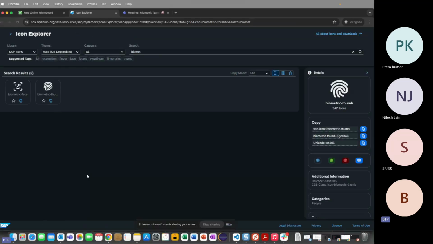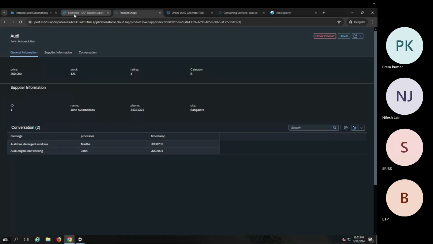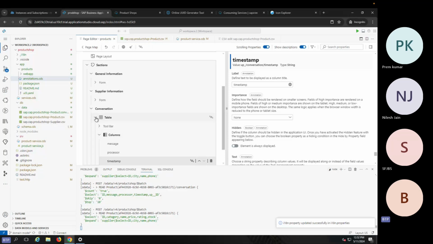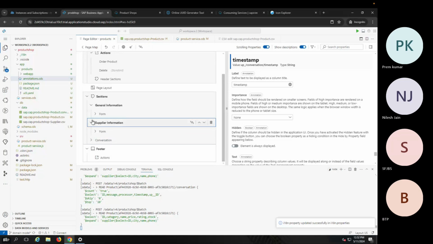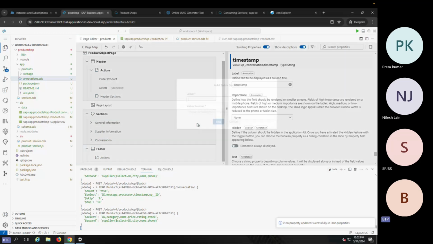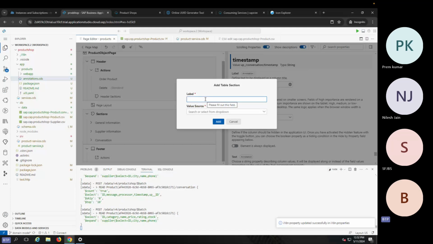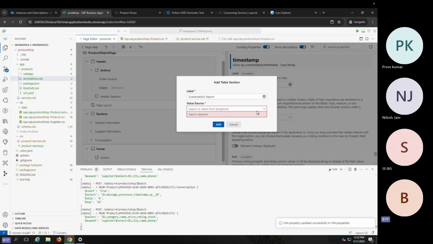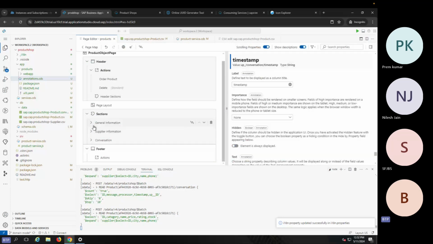Now, let's go and see another thing. We are going to create a new table function again, and we are going to add a section. We are going to create a table function, and we will call it sustainability report. Something like that. Okay, and we will add it like this. The value source is important, which is not available right now.